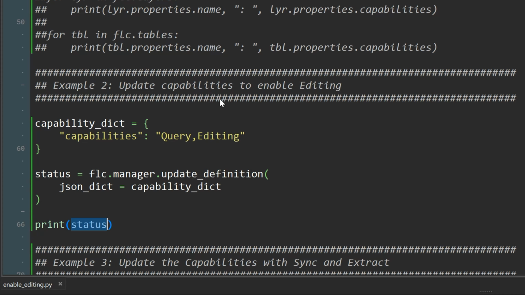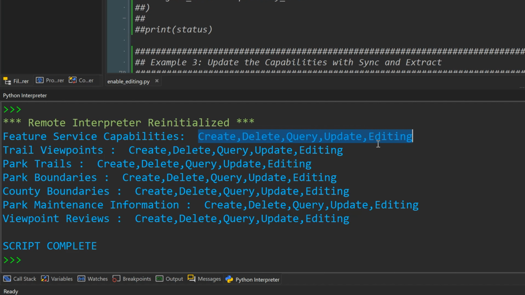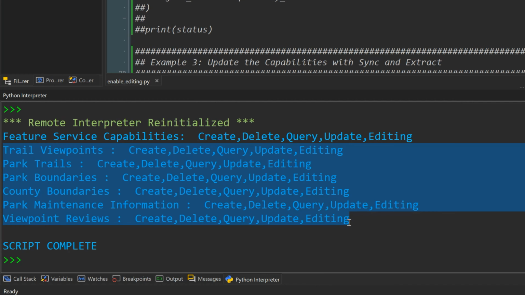I'll run the script. Our script is complete, and we can see that the JSON message of success true was returned, indicating that our update was successful. I'm just going to comment out our example, and I'm going to reprint the capabilities to screen. I'll rerun this script. And now look at our capabilities. For our overall feature service, it is now Create, Delete, Query, Update, and Editing. Although we only set it to add in Editing, ArcGIS Online has handled that we can update, delete, and create. Our update has also cascaded through our feature layers and our tables.